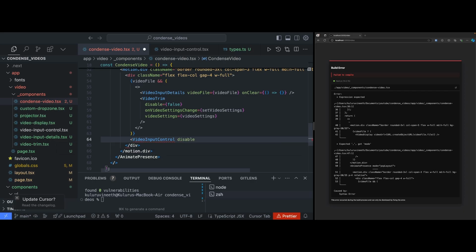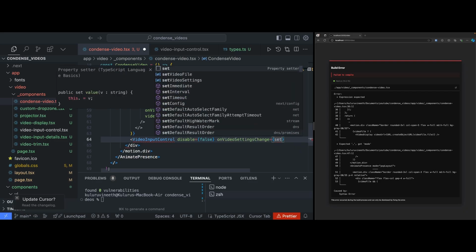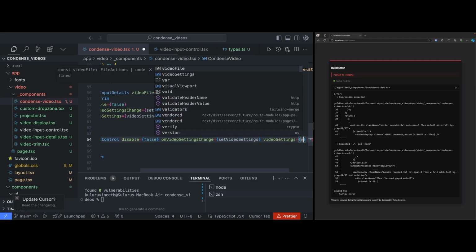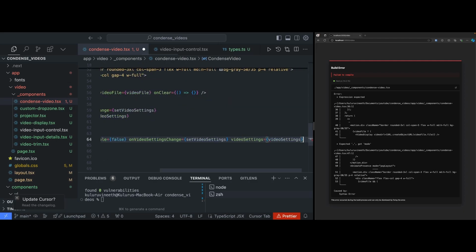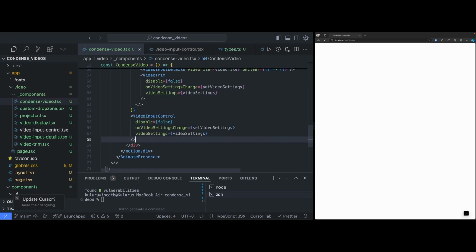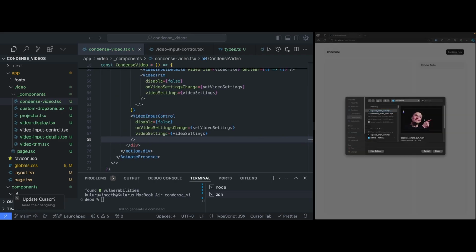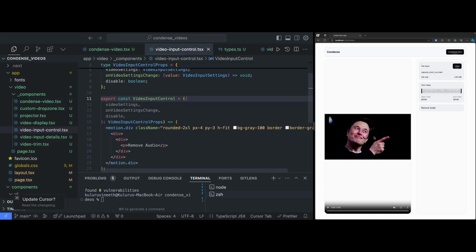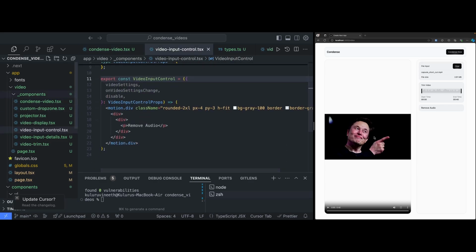And here this disable, I'm just going to set this to false, and on video settings we will just update this set video settings function. On video settings I'm going to pass in this video settings. Okay, so now let's just import some video and just check that. Yeah, we have this text, and let's continue adding in.